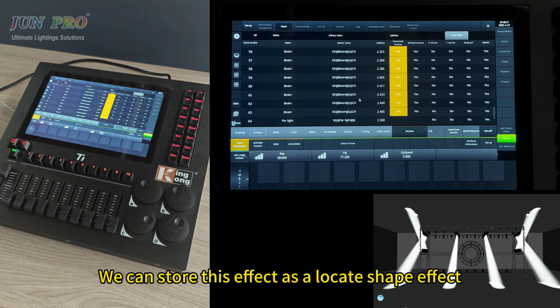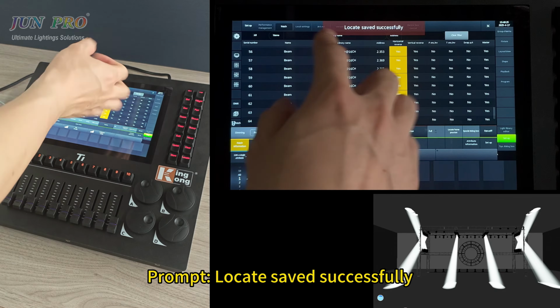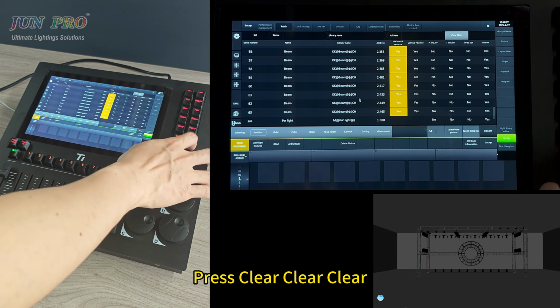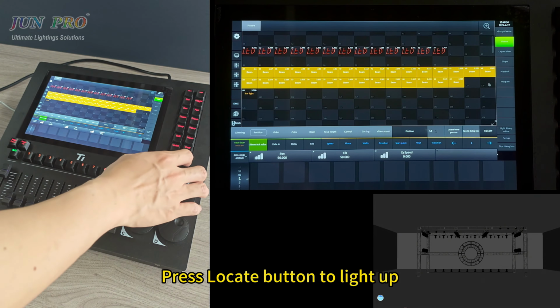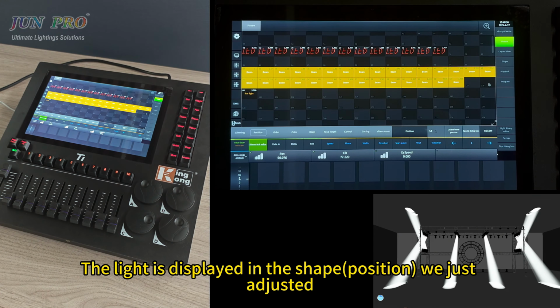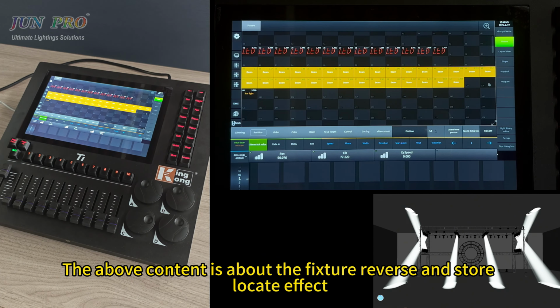We can store this effect as a locate shape effect. Press Store button. Press Locate button. Prompt Locate saved successfully. Press Clear. Click Fixture. Select fixtures. Press Locate button to light up. The light is displayed in the shape position. We just adjusted. The above content is about the fixture reverse and store locate effect.